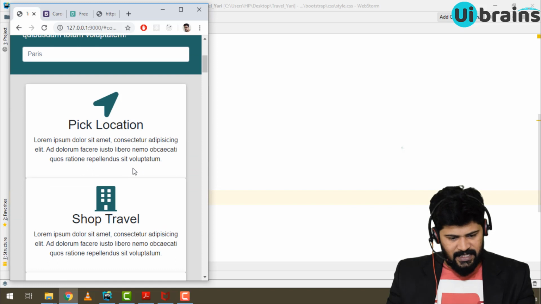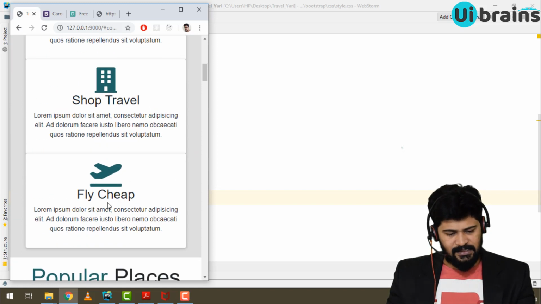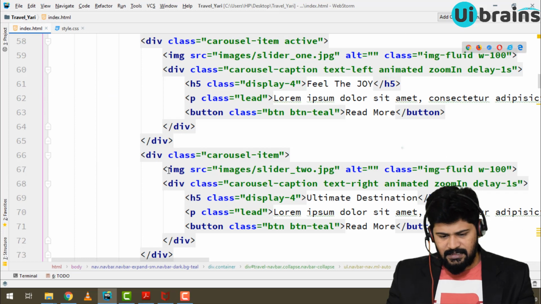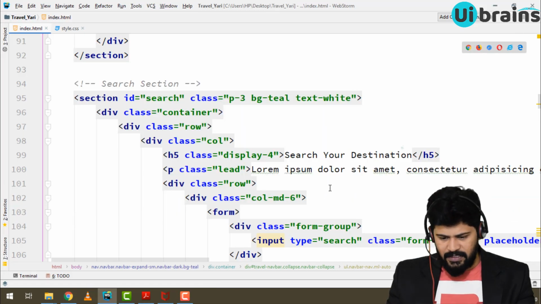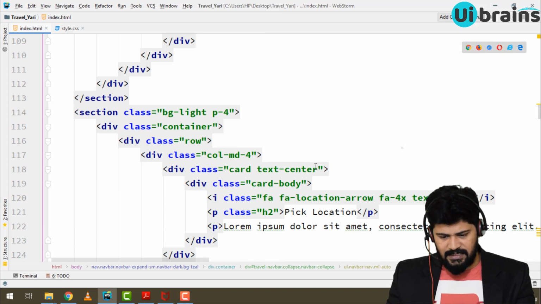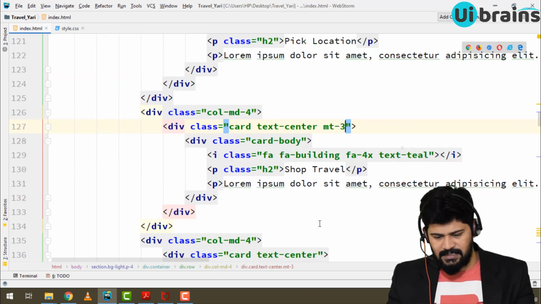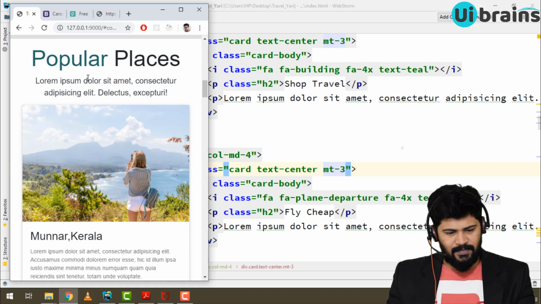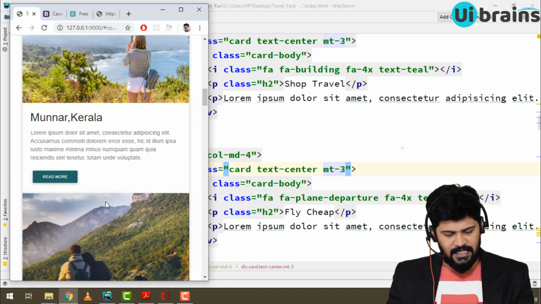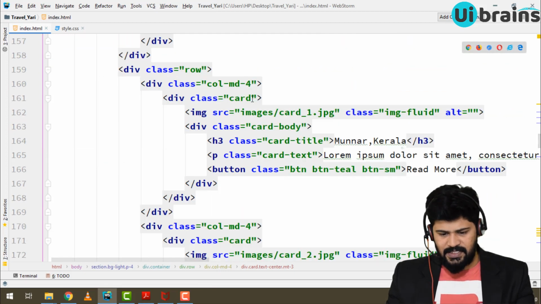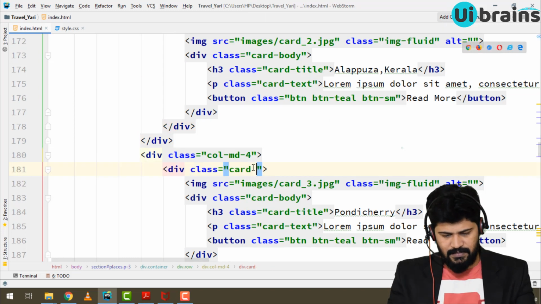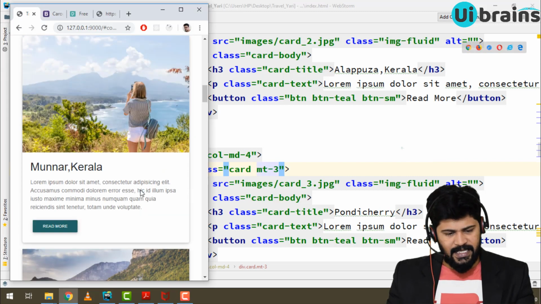Next, search your destination is fine, but each card actually has no gap. You can give margin top for each card. After this, yeah, each card, pick location and all. Yeah, pick location. For each card I'll give a little margin top 3. Okay, copy this. Here also margin top 3. Here also margin top 3. So you get some nice spaces. Okay, looks good. And popular places, you got some cards, but here also each card doesn't have margin top. So each card here margin top 3, this card margin top 3, this card also margin top 3. So you got a gap.